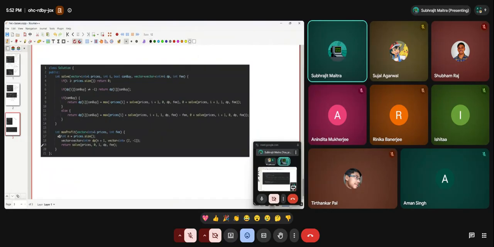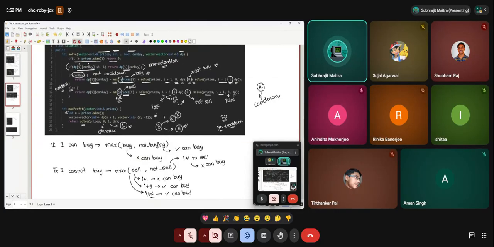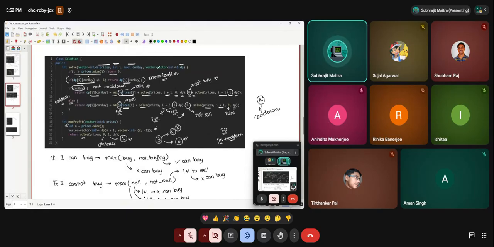We have the prices, we have the DP, same initialization, same solve function, everything is same. Okay. Let me clarify in the previous question, if you haven't yet understood, it is a 2D DP. So time complexity O of n square, space complexity O of n square.